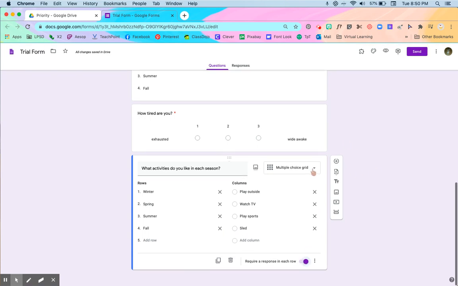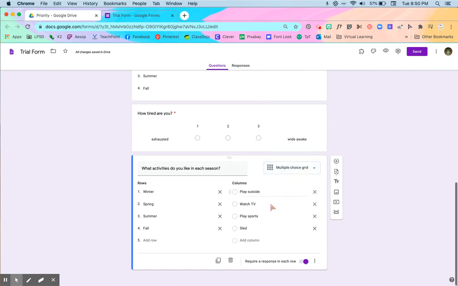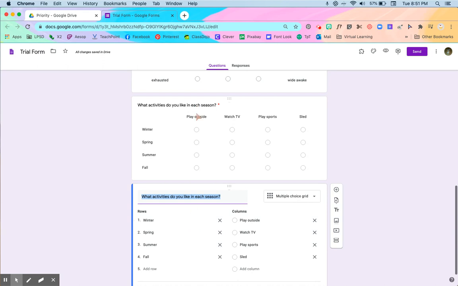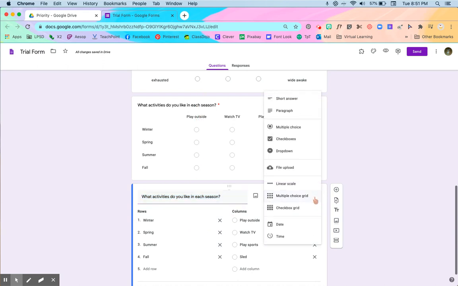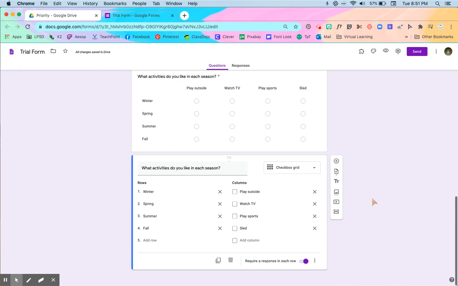Now, the next type that I wanted to show you is the checkbox grid. I'm going to come down here to where these two little pieces of paper are, and I'm going to press them, and it just duplicated this question for me. But this time, I'm going to use the same exact question as a checkbox grid, and I'm going to show you what that looks like.